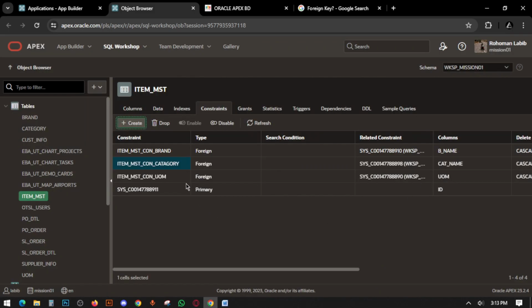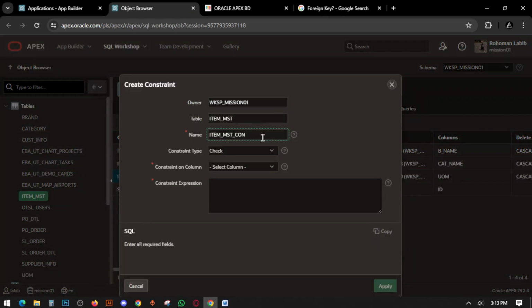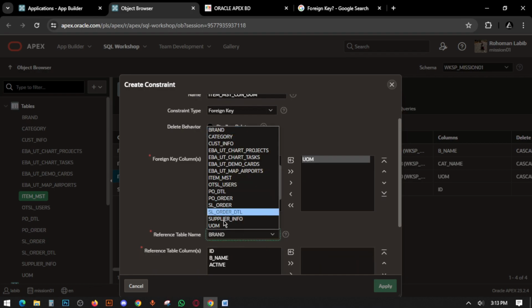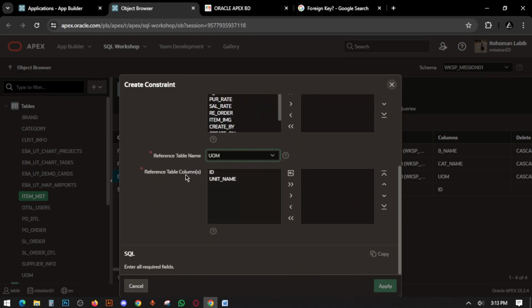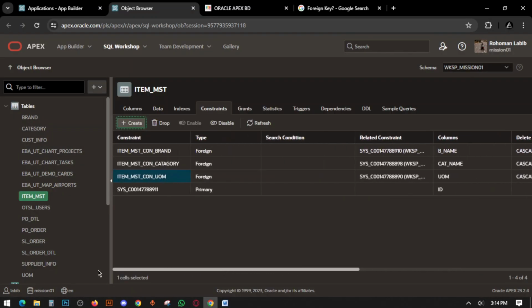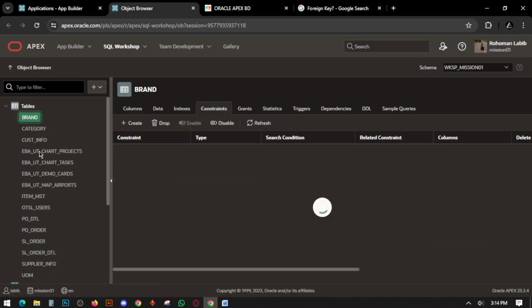Then the next is UOM. For UOM, then create constraint UOM, constraint type foreign key, select cascade delete, foreign key column is UOM. Reference table UOM and then table column ID, move here and then apply. So you can create foreign key by following these steps.